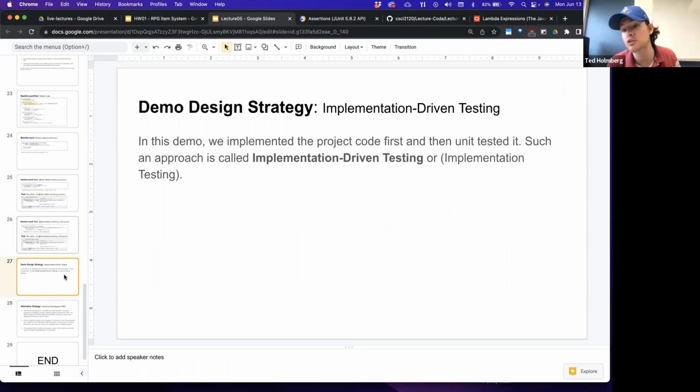So I just wanted to illustrate that here, in this demo, the design strategy that we use is called implementation-driven testing. In this demo, we implemented the project code first, right? We implemented our bank account, and then we used unit testing on it. Such an approach is called implementation-driven testing, or just implementation testing. Often the word driven is removed from that. And that's a really common approach, where you build your code and then you test it.